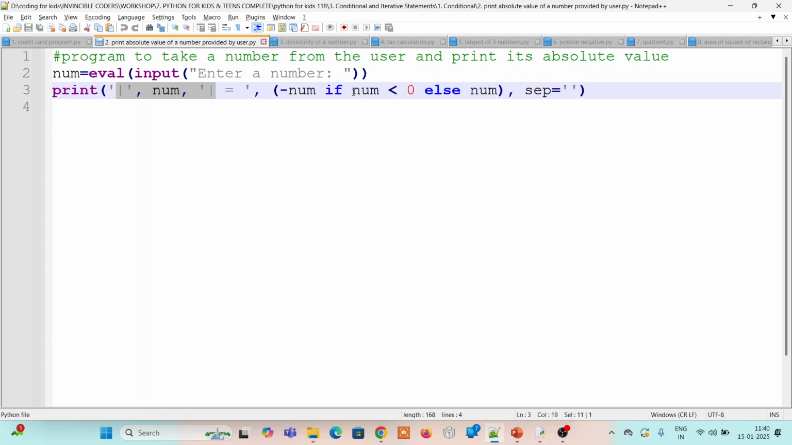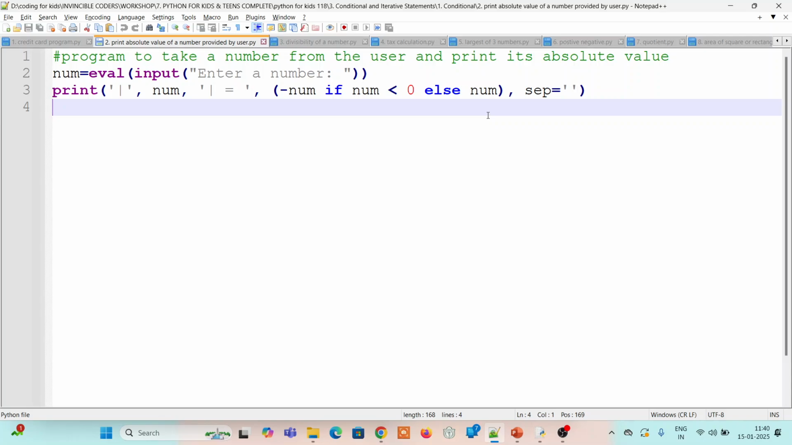If the number given by the user is less than 0, it is just comparing whether it is a negative number or a positive number. So it will be returning the positive value for the same.